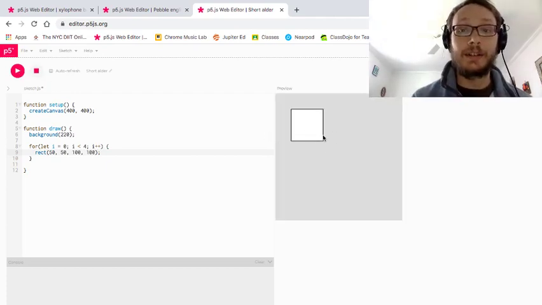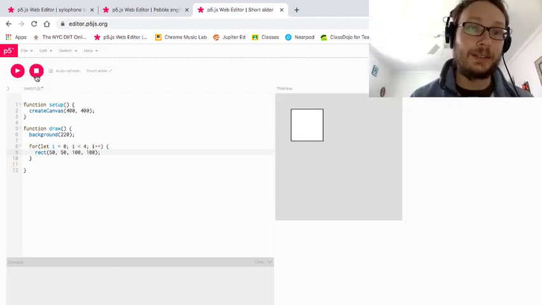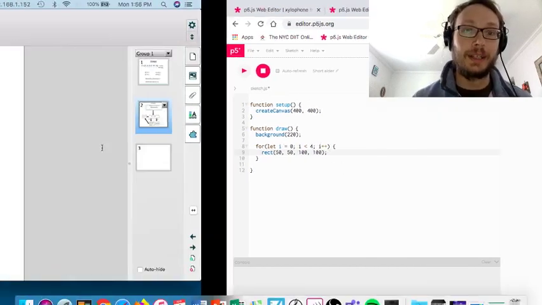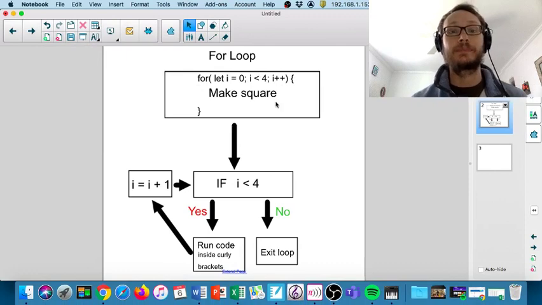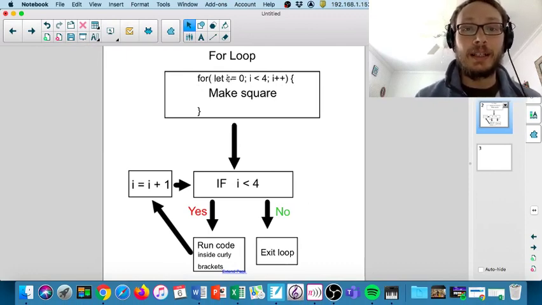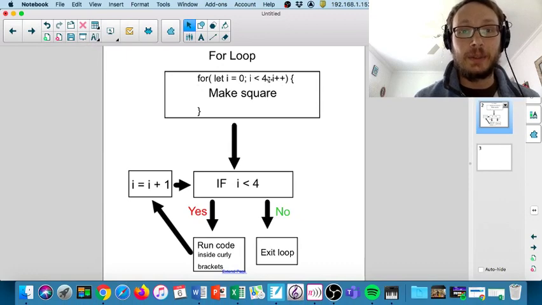Okay, and there we see a rectangle. Now it just looks like a rectangle, but let me break down exactly how this is going to work. So here's our for loop. This is sort of a flow chart to let you understand. So for let i = 0, i < 4, i++. So the code is make the square.